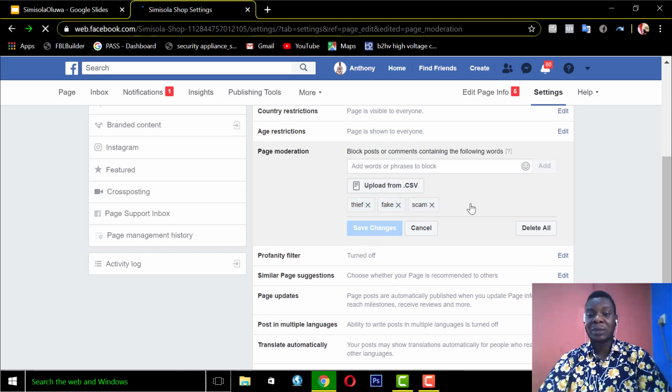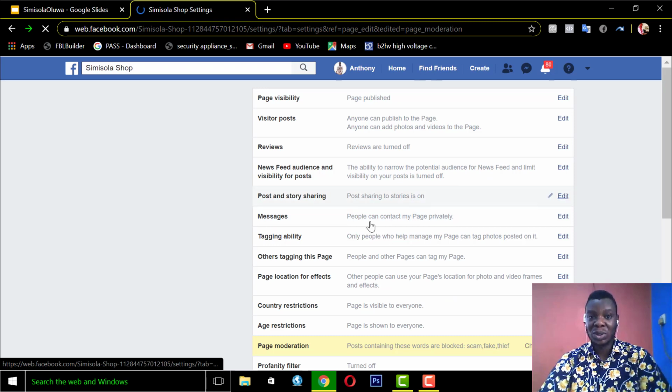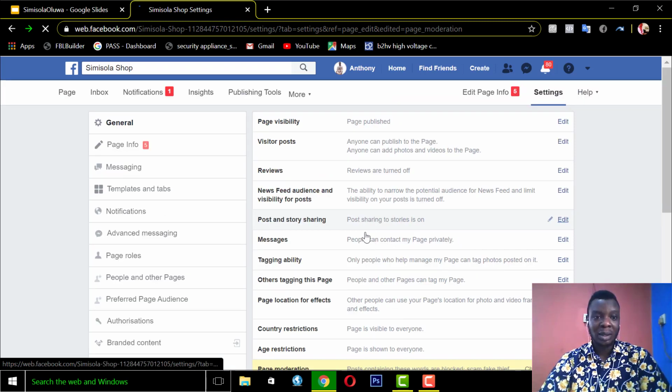So when running your ads, people will not be able to use those words on your ads. You understand that people could use those words on your ads to discourage other people.